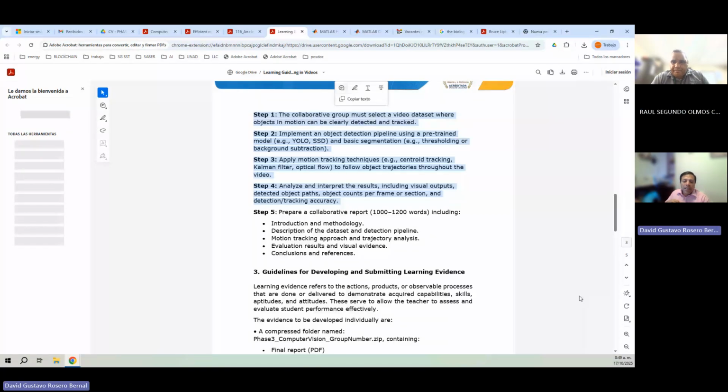Okay. Step number 3. You need to apply motion tracking techniques. Once the detection is functioning, you need to integrate a motion tracking algorithm.